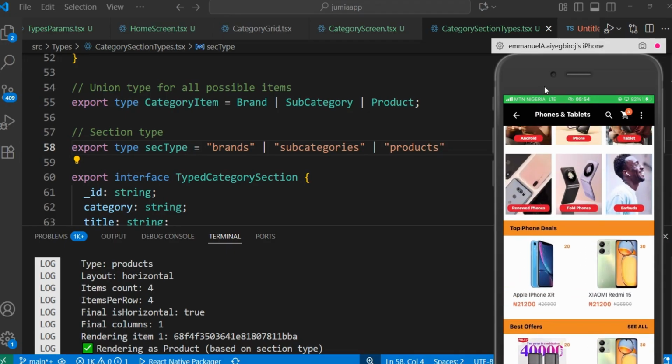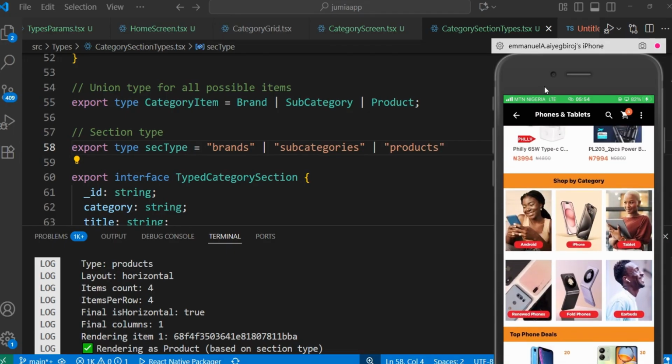But subcategory is not directly relating to product. It's a category of product. So that's why we don't have product when it comes to subcategories. It's when you go into the subcategories that you get the products that are related to that subcategory. The same goes for brand. So that's where we have to distinguish. And everything that happens revolves around these three things. It's either you are displaying product, subcategory, or brand. So that's why we have that category item.